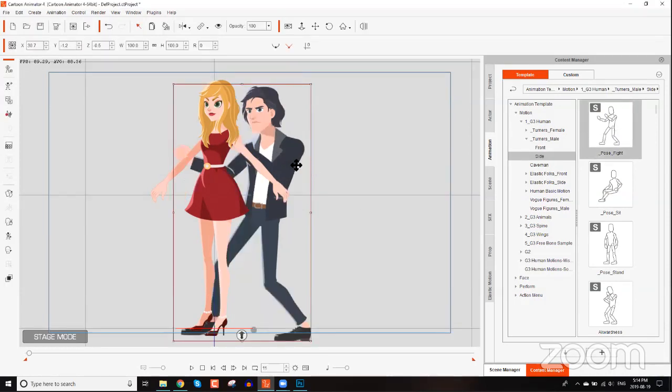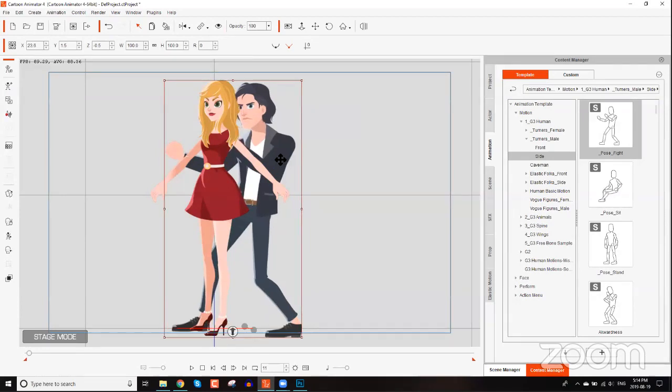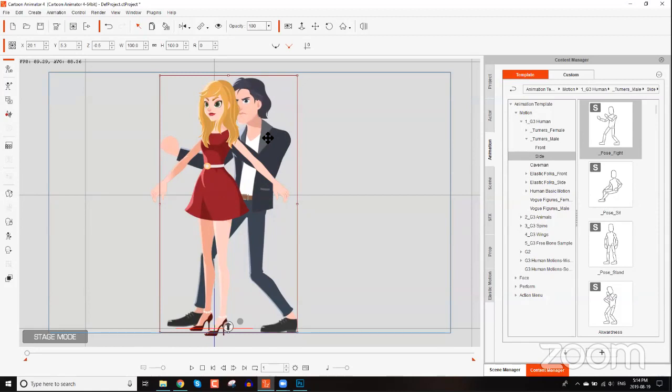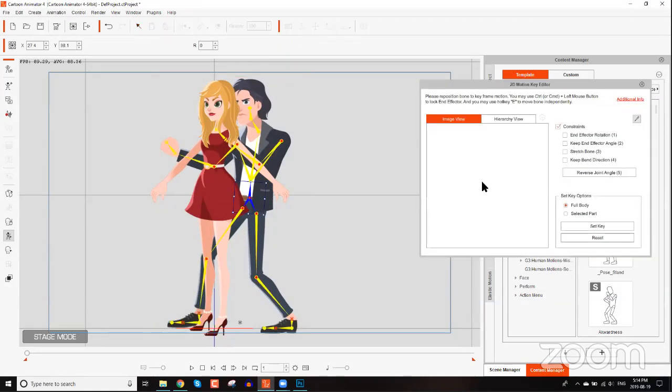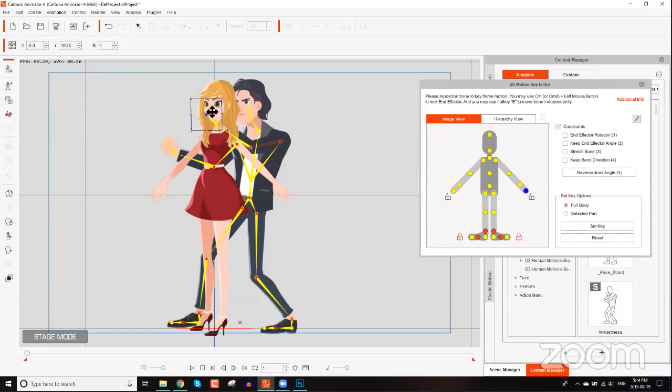Now it looks like he's a bit more ready to take on the world, or at least he's a bit more intense when he's holding this hostage. Then we'll just take our character's arm up a little bit, again using the 2D Motion Key Editor, and bring it up to where her face might be. Something like that.